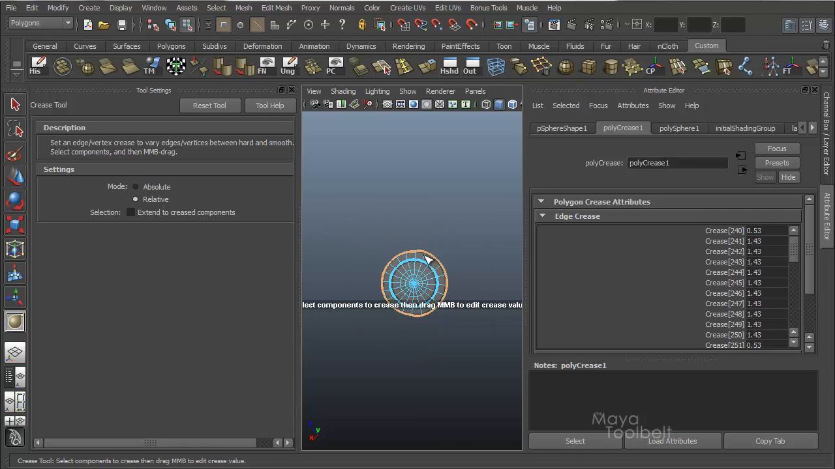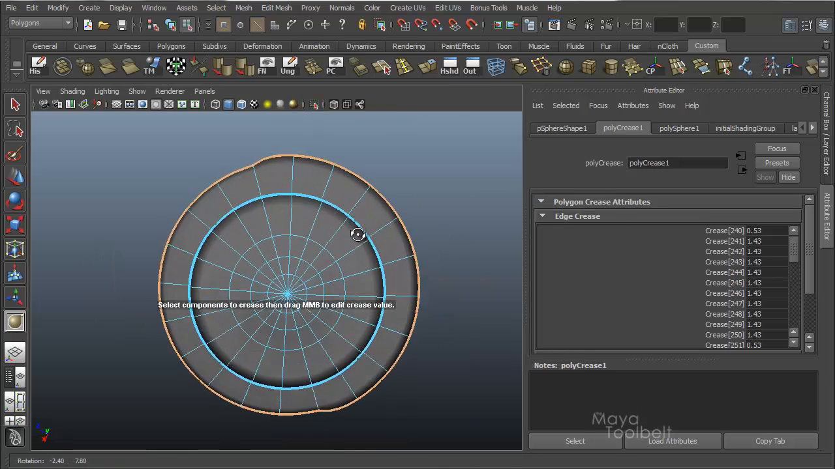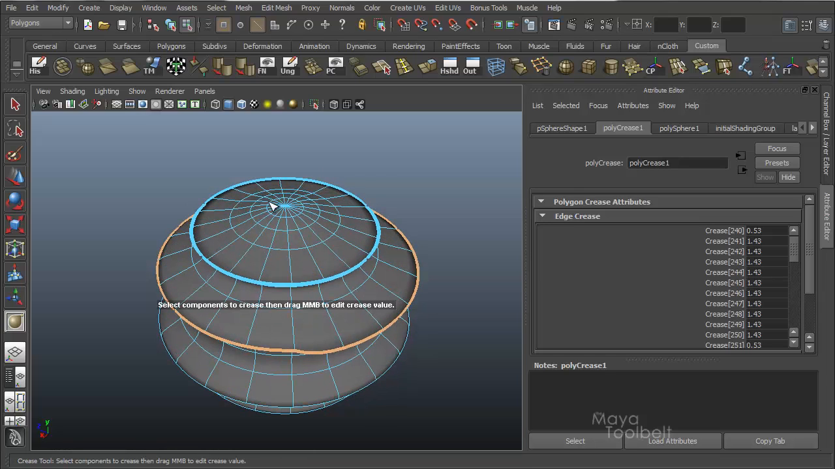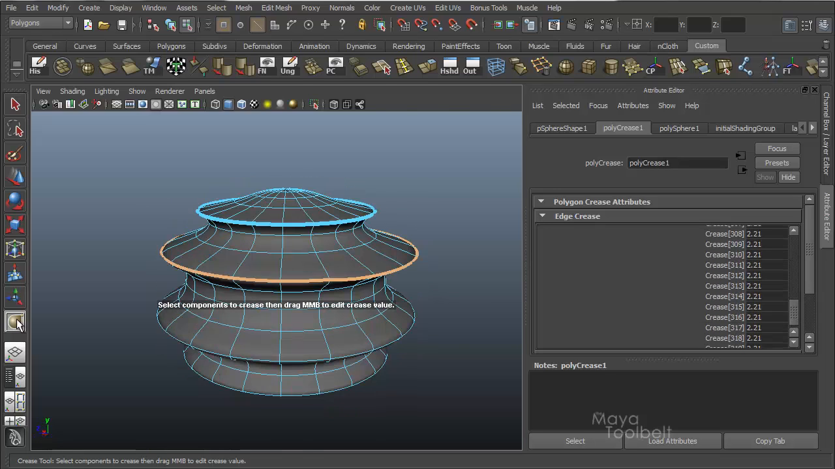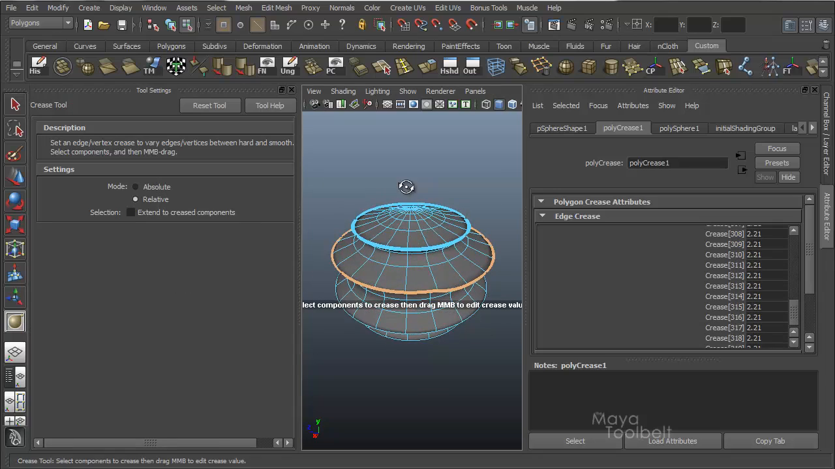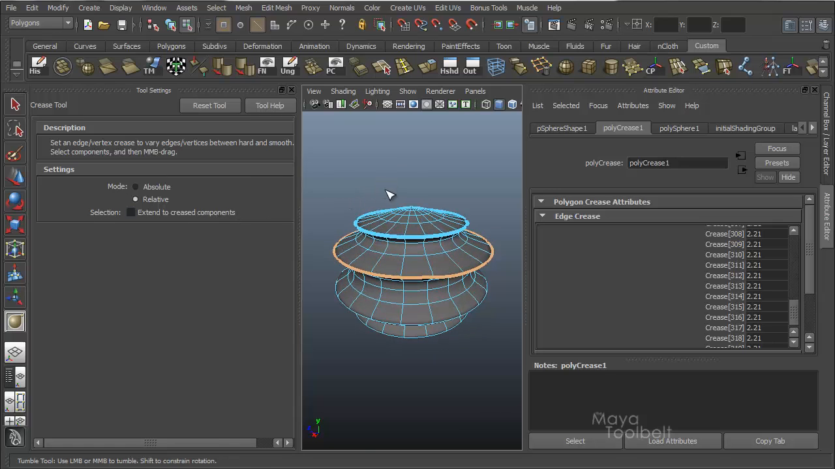So that's the difference between absolute and relative. Absolute will overwrite the current crease value, while relative will add to or subtract from the current crease value with whatever your middle mouse click dragging will do. So absolute, relative. And then the last setting is the selection extend to creased components.